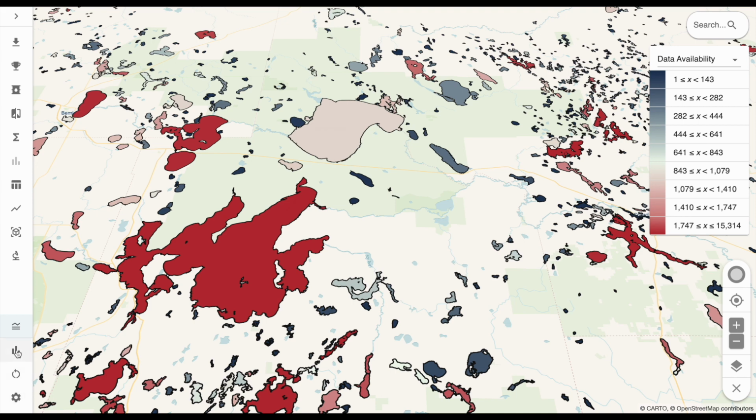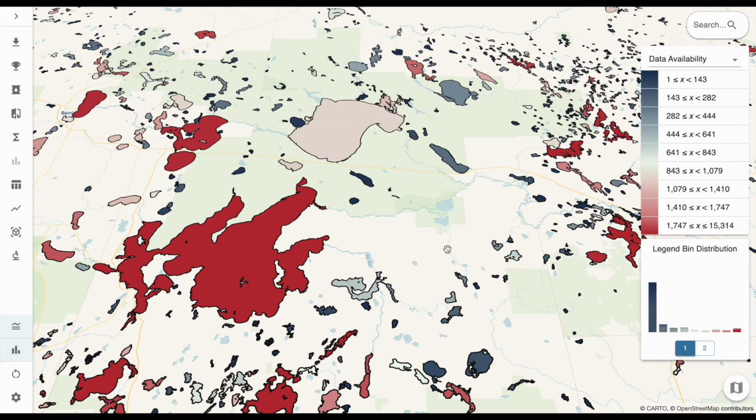If I click on this little bar chart icon here, I get the legend bin distribution. This histogram shows us how many water bodies fall in each bin. And if we hover over one of them, we can see that there are 433 water bodies that have a range of somewhere between 1 and 143 data availability. And there are 18 water bodies that have between 843 and 1,079 data availability. If we click on this number 2, this gives us an equal width bin data distribution. So this is a more standard visualization of the data distribution.